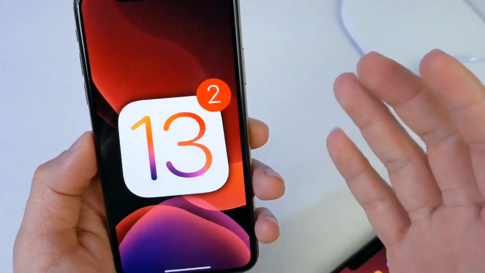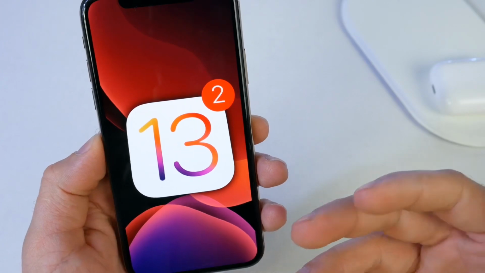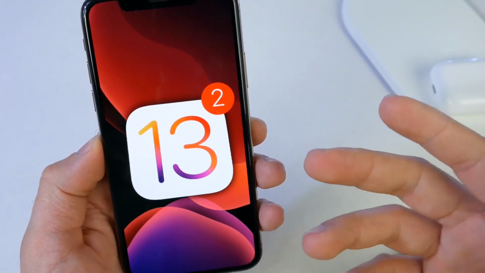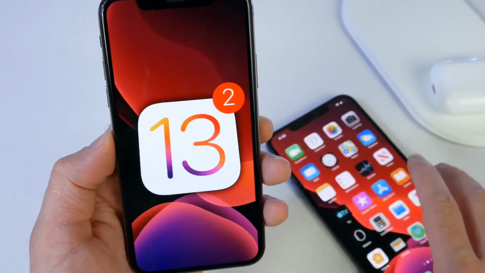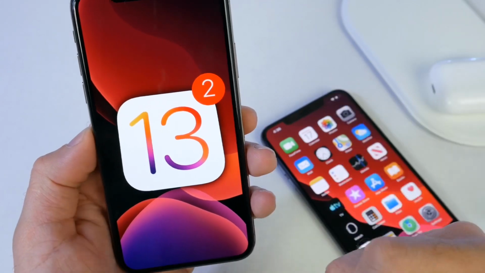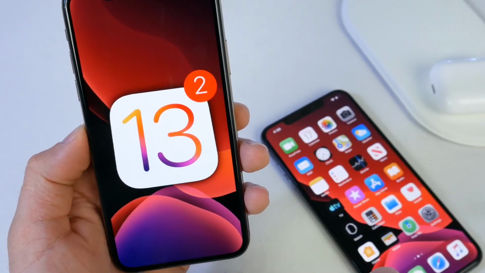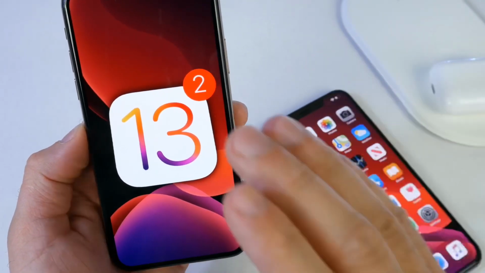I'm sure there's a ton more. I'll be giving you guys a follow-up video on some more additional new features and changes in the upcoming days. Of course, I'll be testing the battery and the performance. You guys can already expect that video in the next 3 days or so.